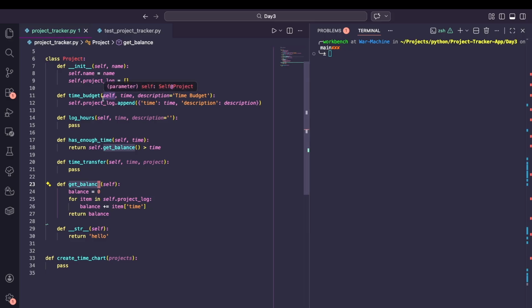But right now, like I said, we're taking this in tiny chunks because we're writing the tests that fail, and then we write the code to make them pass. And so right now that we have get balance, we could use this has enough. And so now we can do log hours. What we want to do is basically subtract hours from our project. So when we log hours, we're going to log them in a negative way.